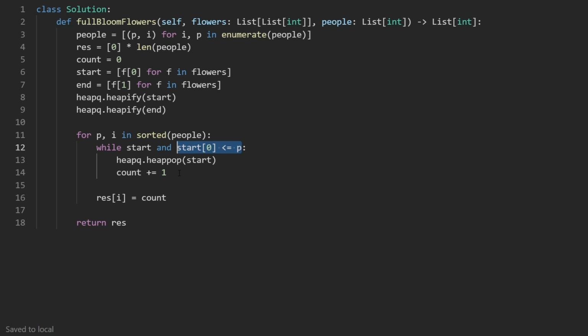So we know flowers can come into bloom, but they can also go out of bloom. So for that, we're going to have while end, the minimum ending time of all the flowers, is before the current person. If it's before, that means the flower went out of bloom. We can't check if it's equal because it's technically still in bloom for this person. So that's why we have less than here.